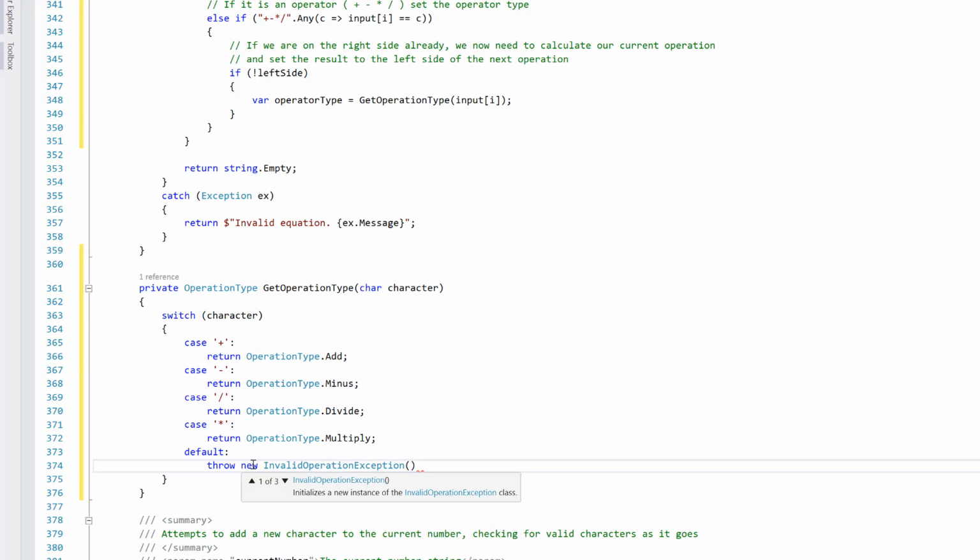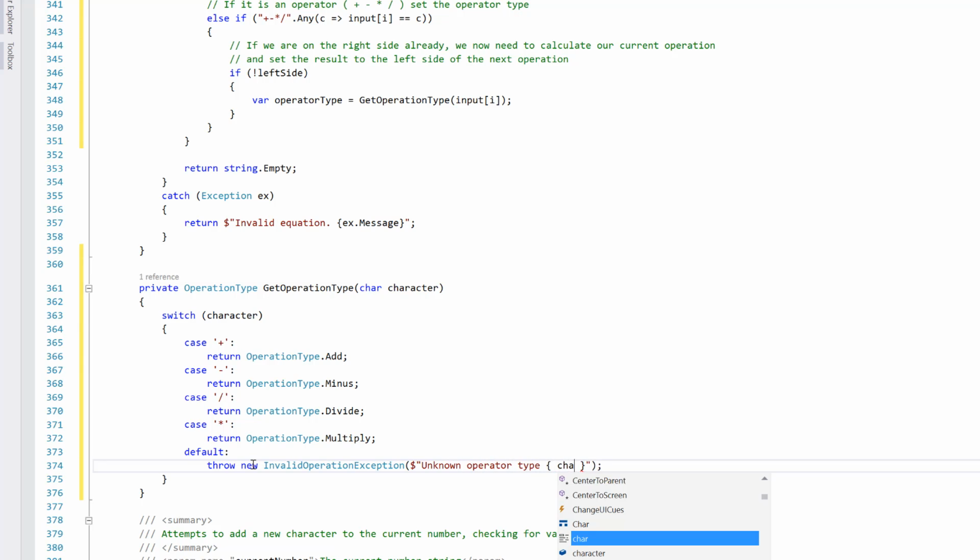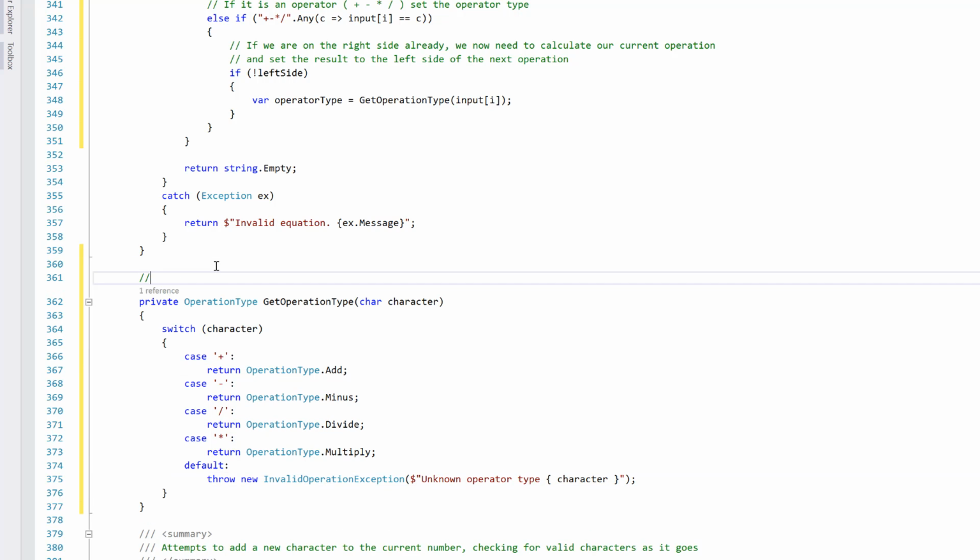And then we're going to pass in a message, and we're going to say unknown operator type, and the character we passed in. And there we go, that's a nice simple function. We need to comment this function.